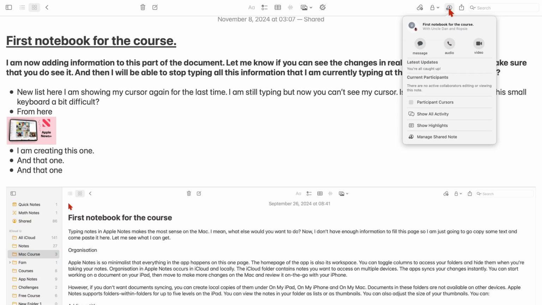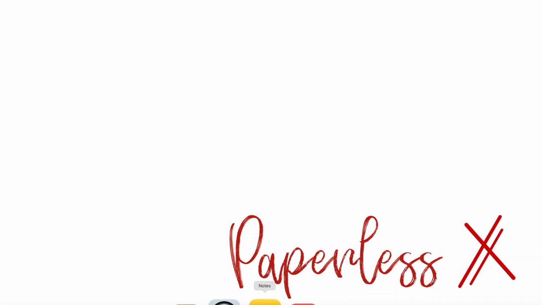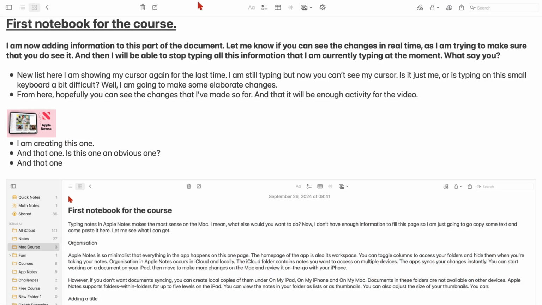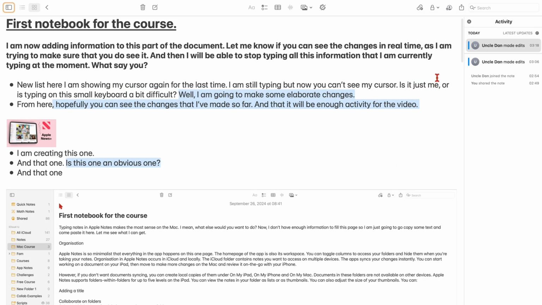Apple Notes tracks all the updates made in your absence. At the moment, we're all caught up, so there's nothing here. But let's close the app and have Uncle Dan make some changes so we can see how that looks. Now the app is showing that Uncle Dan made some changes. And we can view these changes that he made at 3:18.